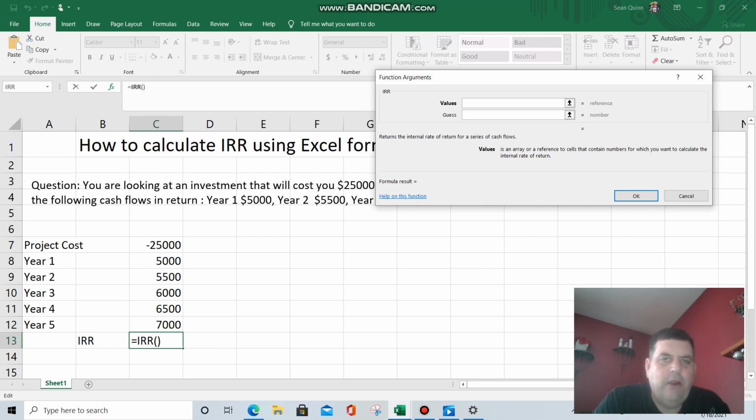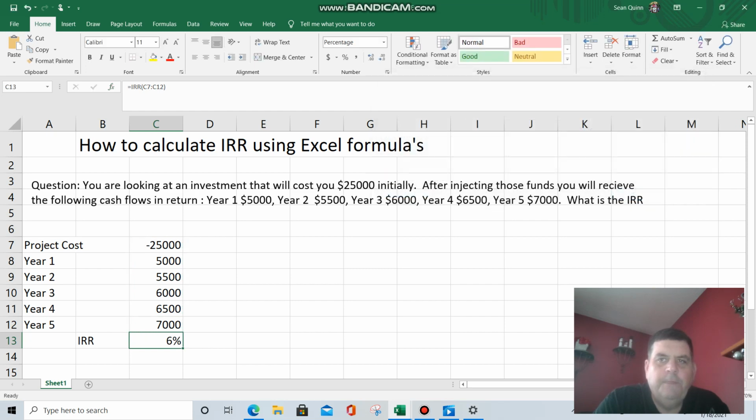So once I have the IRR formula up, and you'll see it in the function arguments box, if you just select your data starting with the project cost, you're going to see this project has an IRR of 6%. I always use two decimals, so it's 6.04% in the IRR.